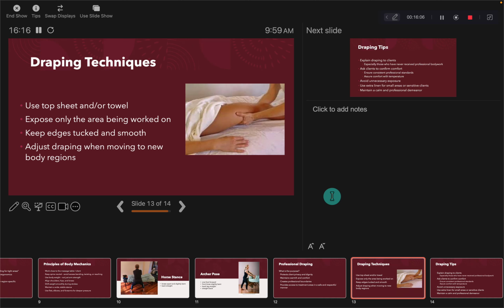Avoid draping when moving to new body regions. Or adjust, adjust, don't avoid. That's weird. Adjust your draping. So if you need to constantly readjust and retuck things for the comfort of your client, go ahead, all right? And sometimes they're a little more wiggly, so things get moved around.